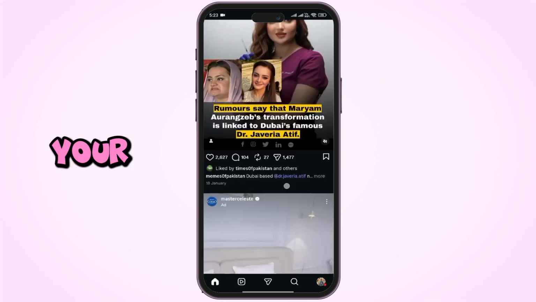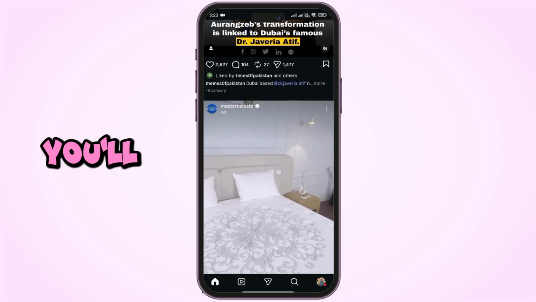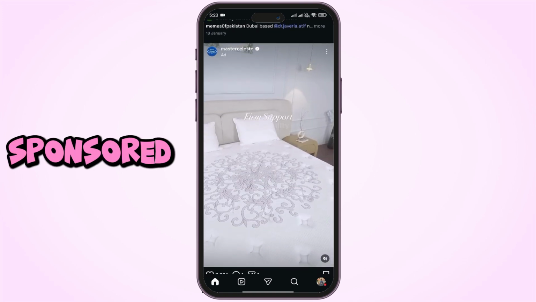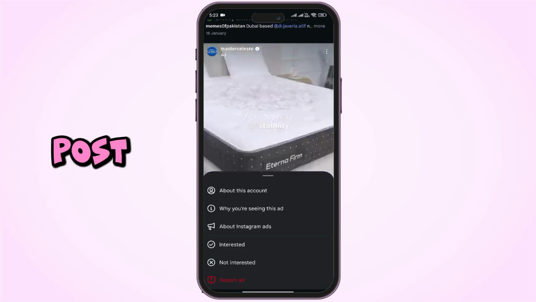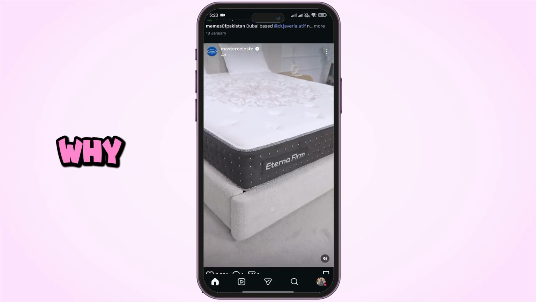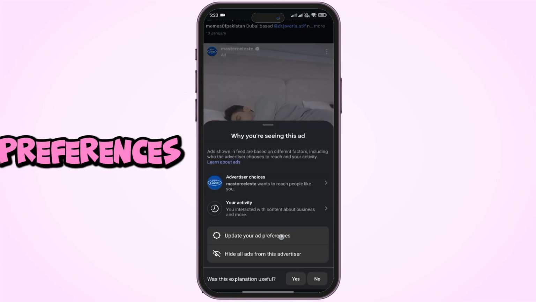First, scroll through your Instagram feed. You'll notice some posts marked as sponsored. To hide these, tap the three dots in the top right corner of the post. Here, you can select Why am I seeing this ad or update ad preferences.